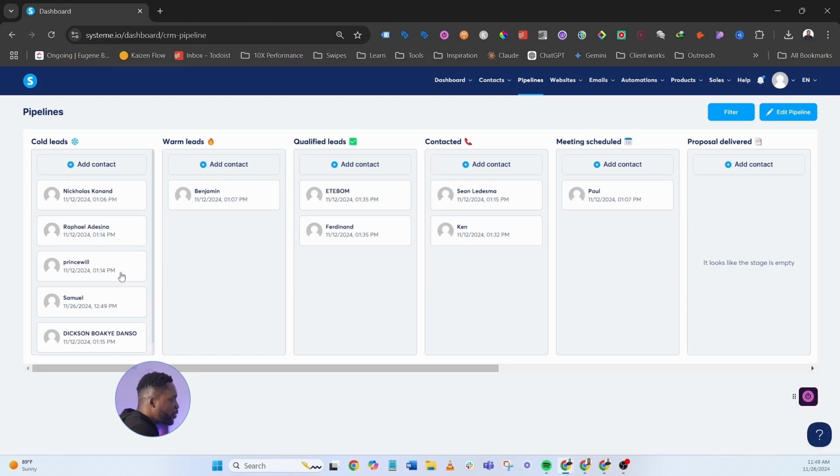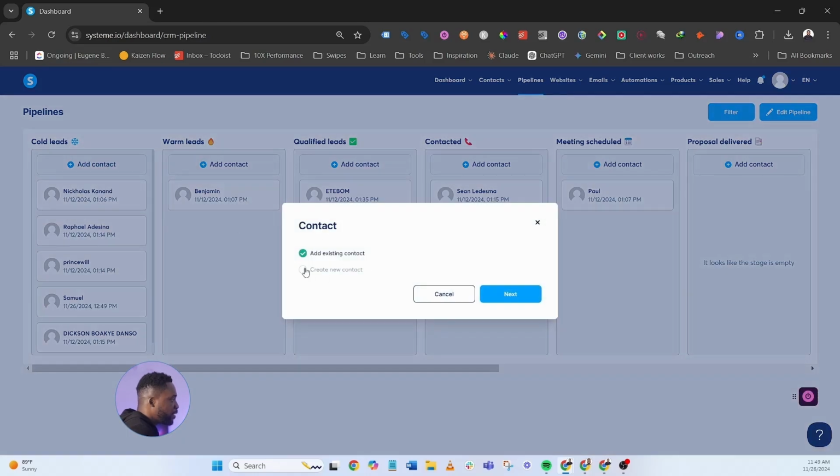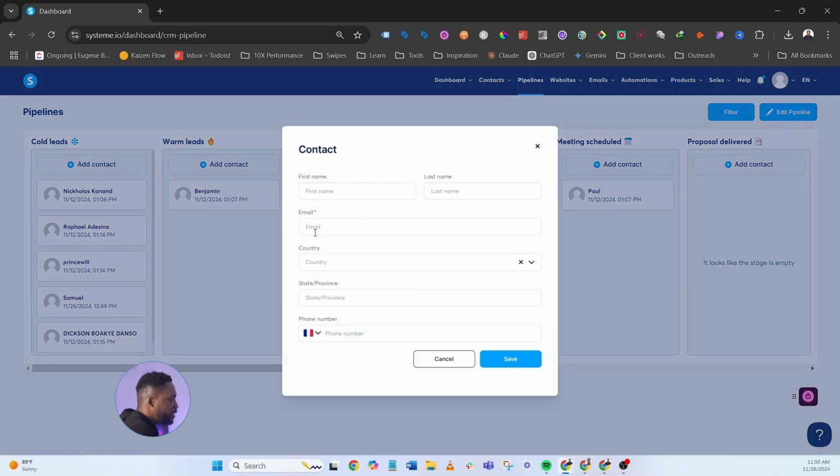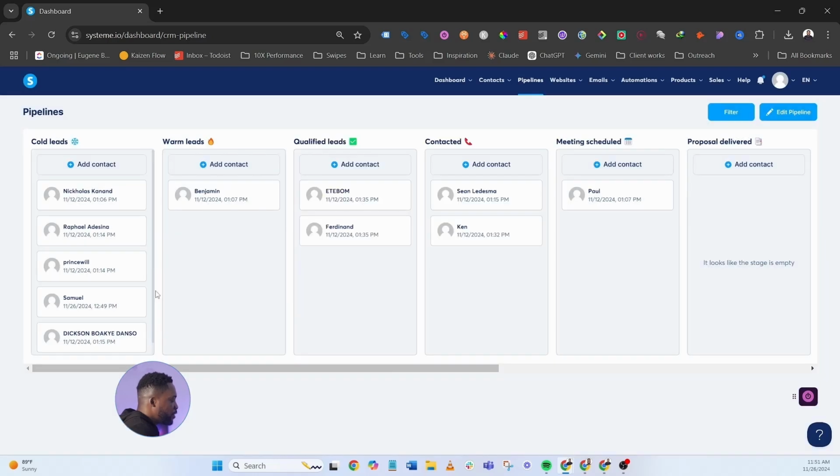You can also create a new contact from scratch. Click Next and fill in the details, such as name and email. Note that email address is required, and don't forget to save your changes.